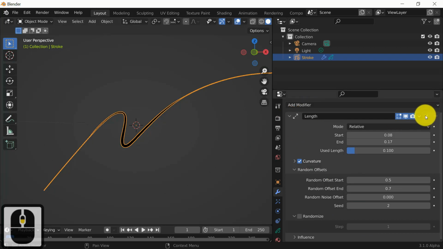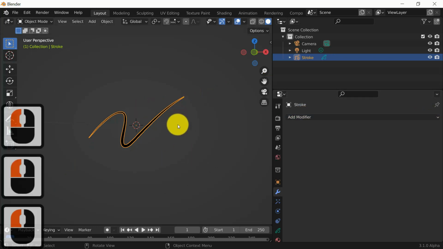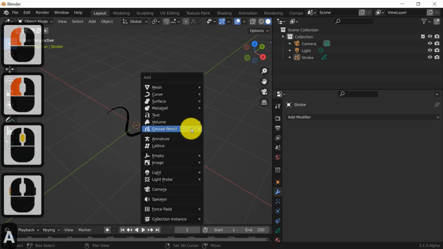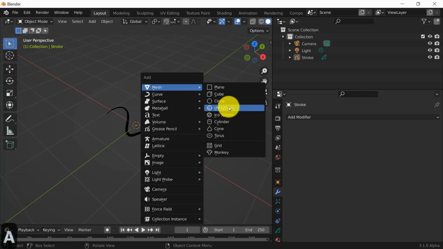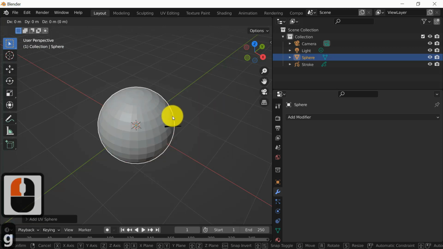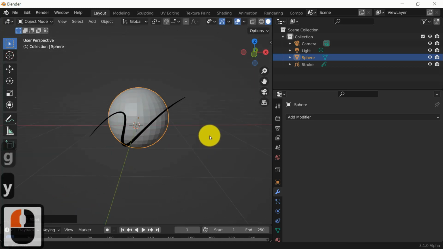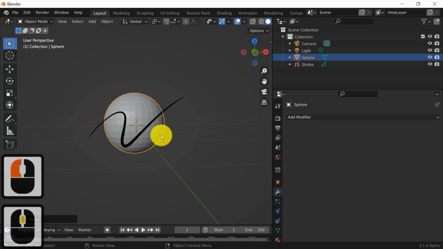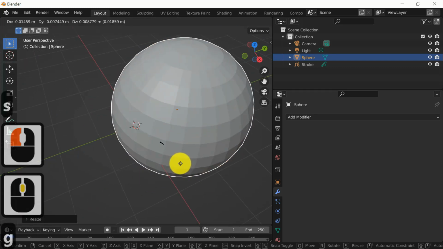Now we're going to take a look at the shrink wrap modifier. And first I'm going to add a 3D mesh. Shift A. Under mesh I'm going to choose a sphere. And I'll just grab that and move that back along the Y axis slightly behind the grease pencil object, like so. I'll make it a little bit bigger by scaling it. Oops. Bring it back a little bit.